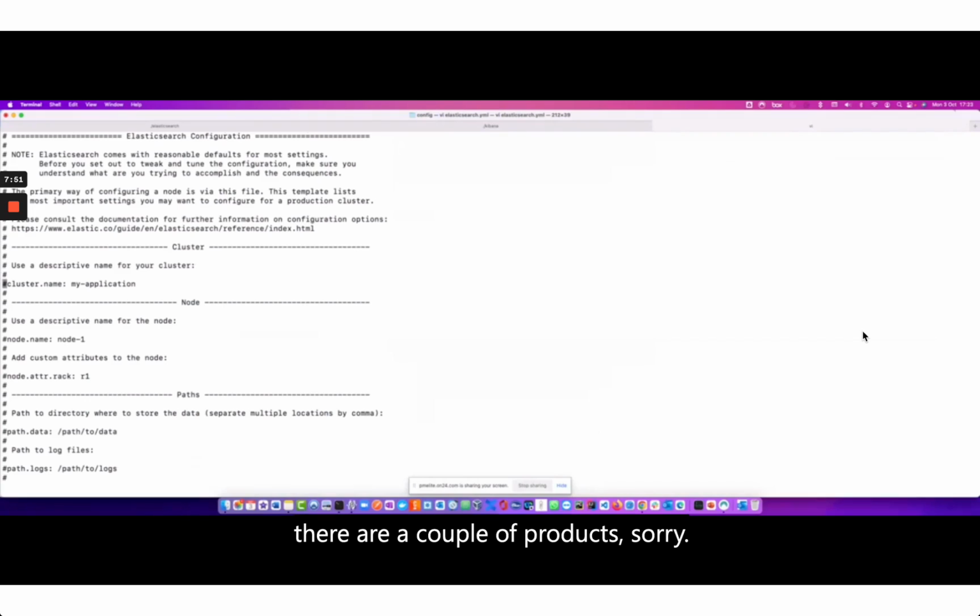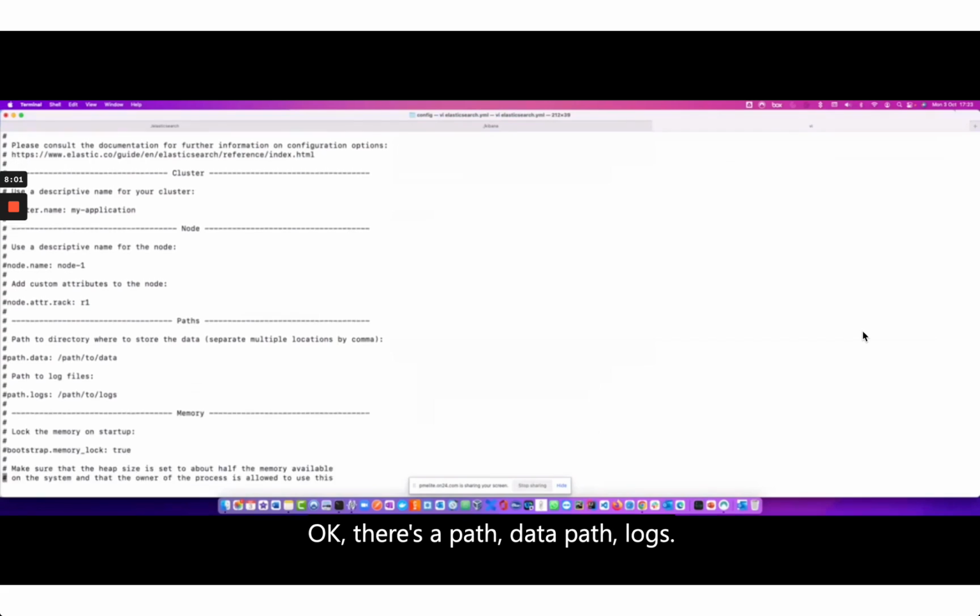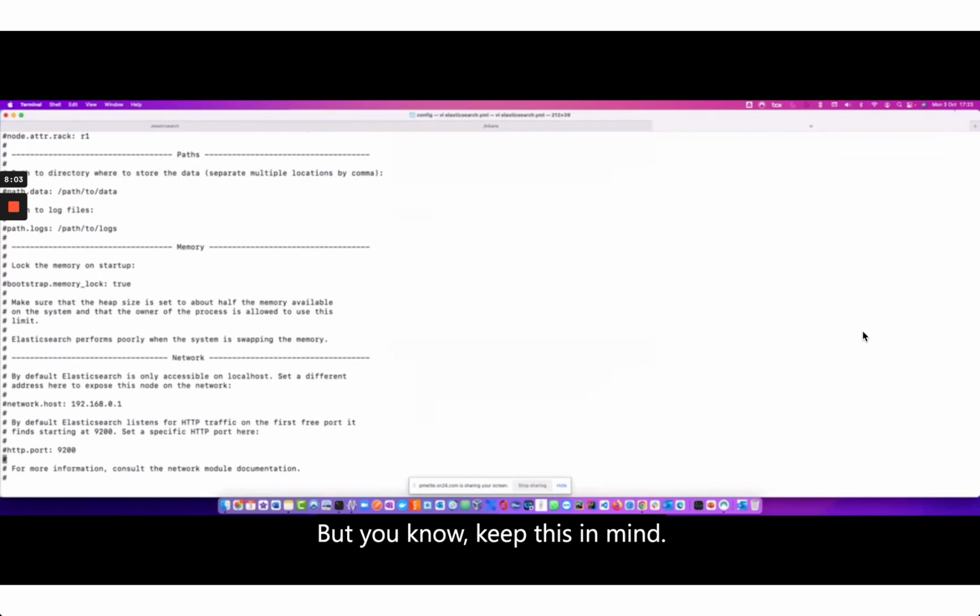Anyway, there are a couple of properties that we would come back to. But for now, remember there's a cluster name and node name. We're not going to change that. Okay, there's a path data and path logs. We're not going to change that, but keep this in mind. We are going to come back to some port numbers and network ports if we can towards the end of this hour. Okay, if we have some time, but I'm not going to change any of them except one particular property.